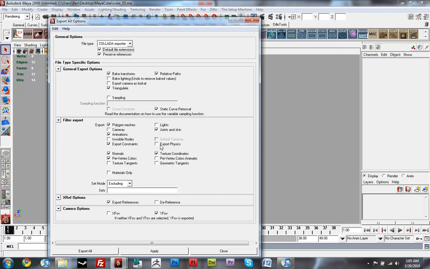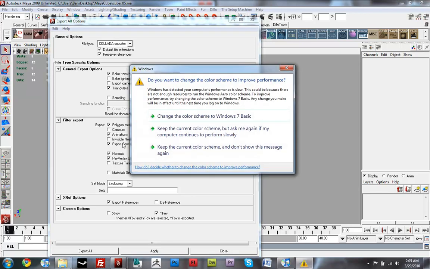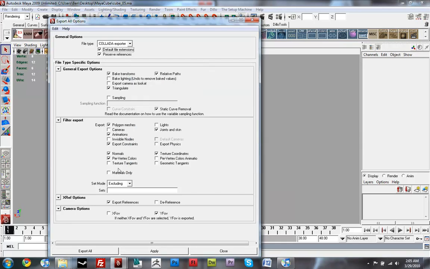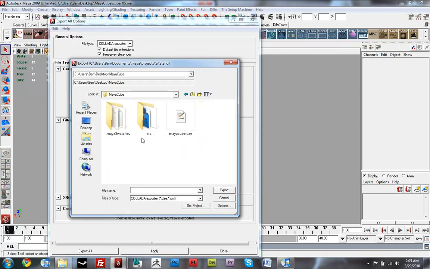I'm not sure. I don't think Papervision does physics, so I don't think we need that. We don't need invisible nodes. We want normals, we want texture coordinates. Probably don't need per vertex colors. Those can stay off. That's fine. Leave that on. So these settings are good, and you just do export.